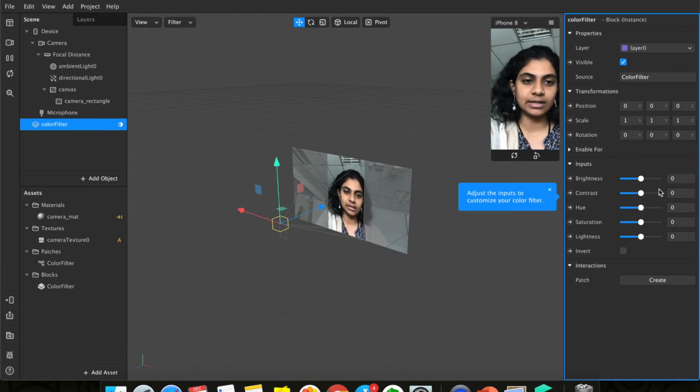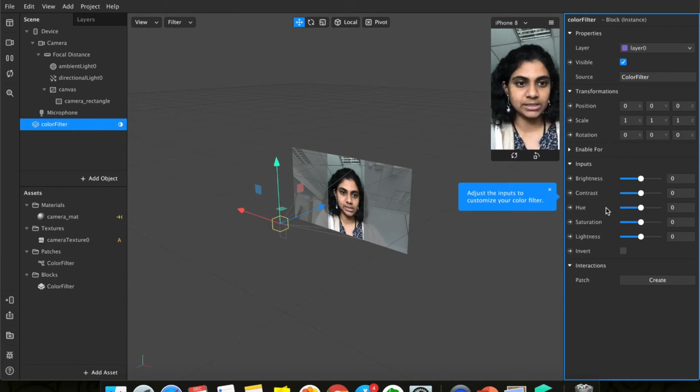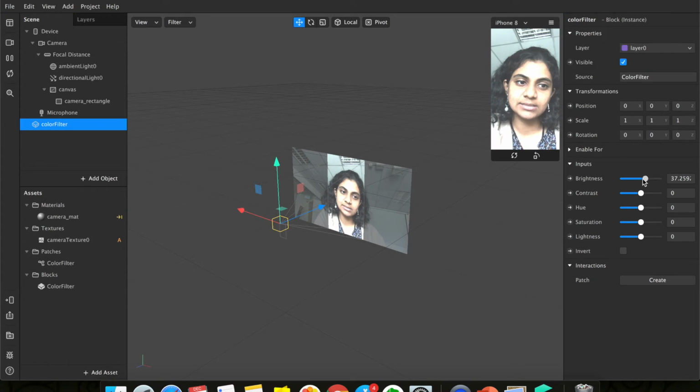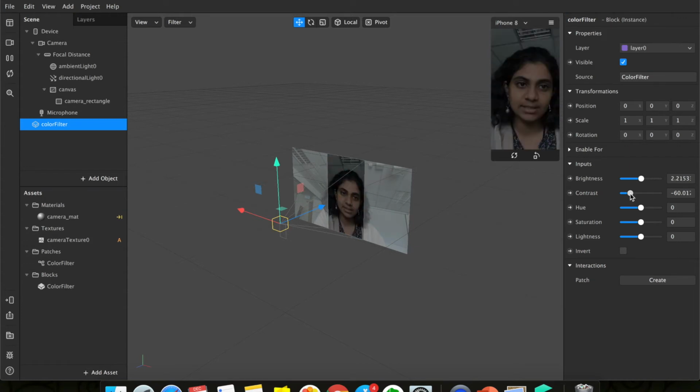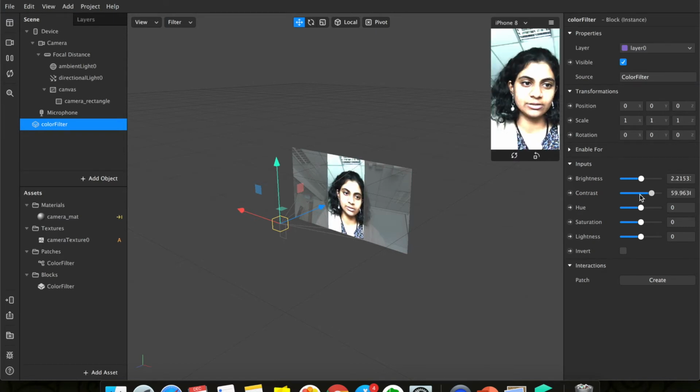So click on the color filter block, and you'll see on this side you can actually play with everything. You can actually play with the brightness. You can play with the contrast, make it darker, make it lighter, highly contrasted. No, okay. Hue.